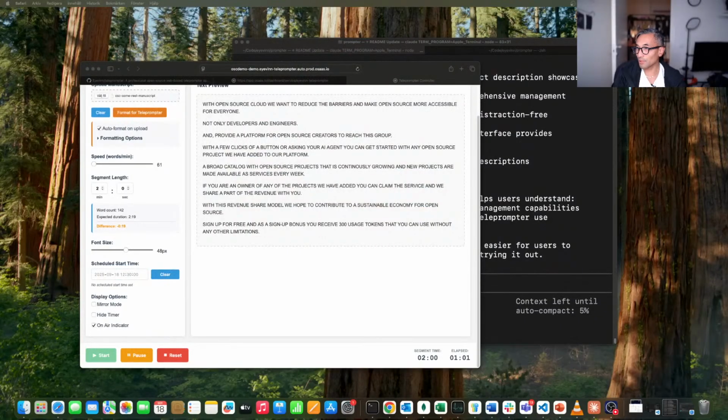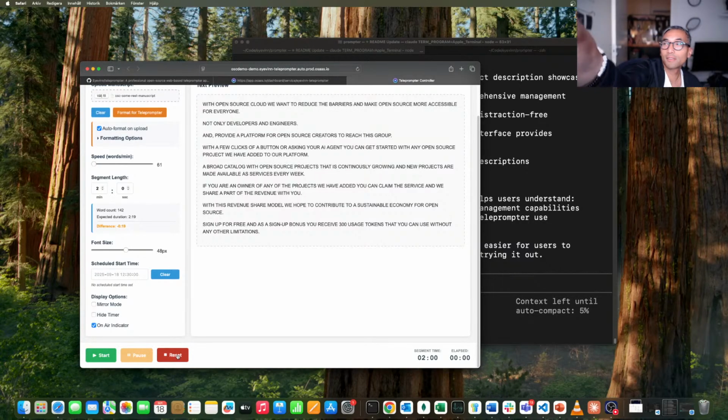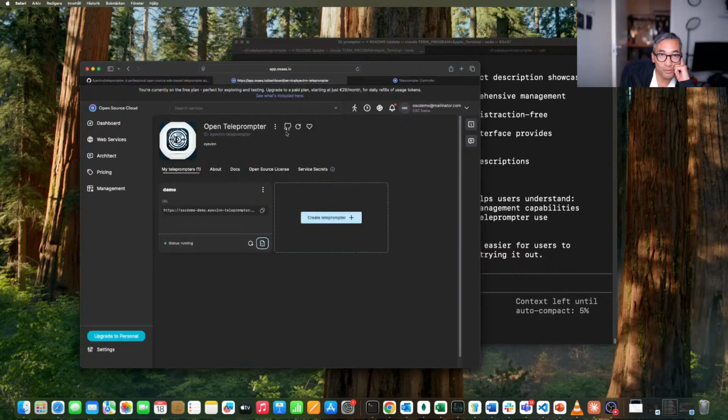Yeah, that worked, right? So I have now a web-based teleprompter application that I can run on my mobile or iPad, just with a web browser, or it could be a desktop application as well, of course. So that we have developed tonight together with a lot of help from Claude, and we published that as open source, and we have made it available as a service here in Open Source Cloud.